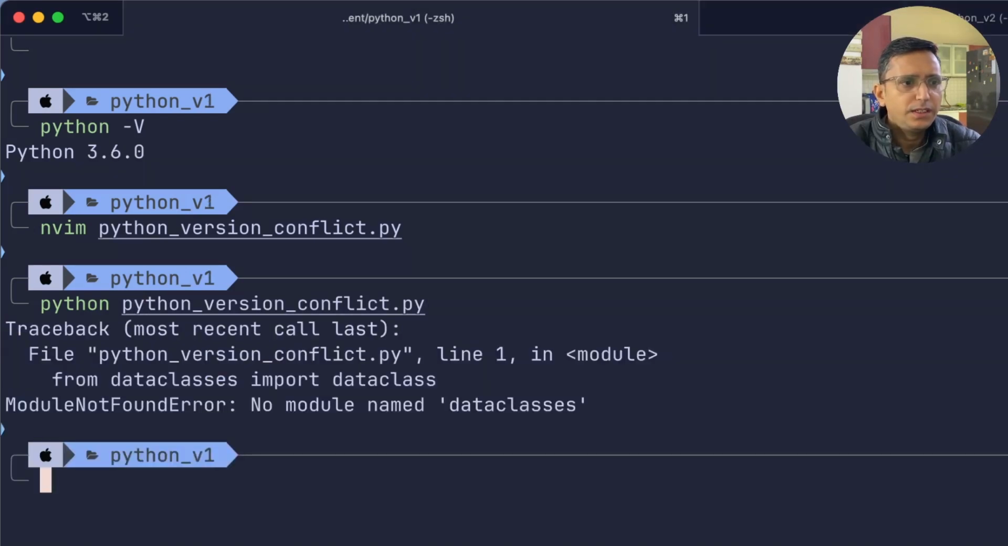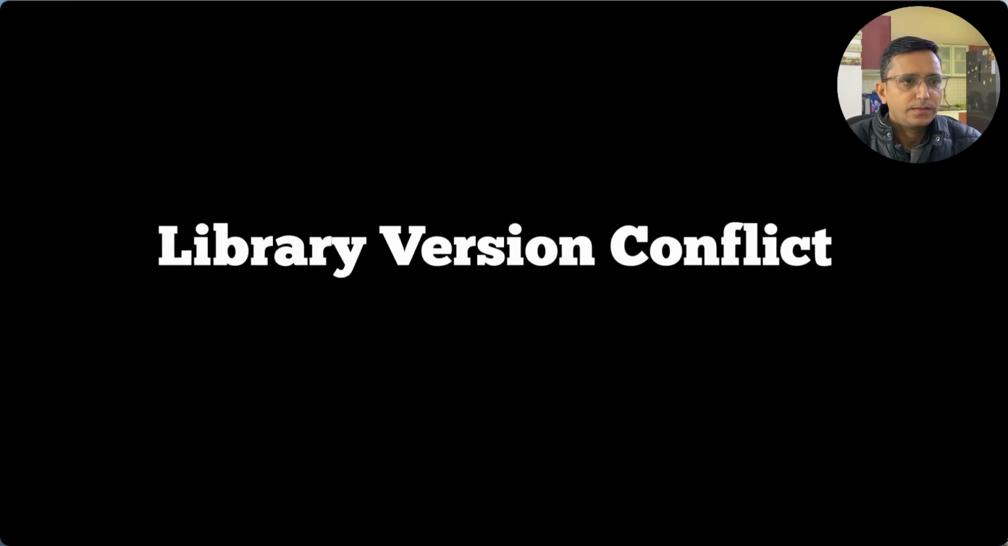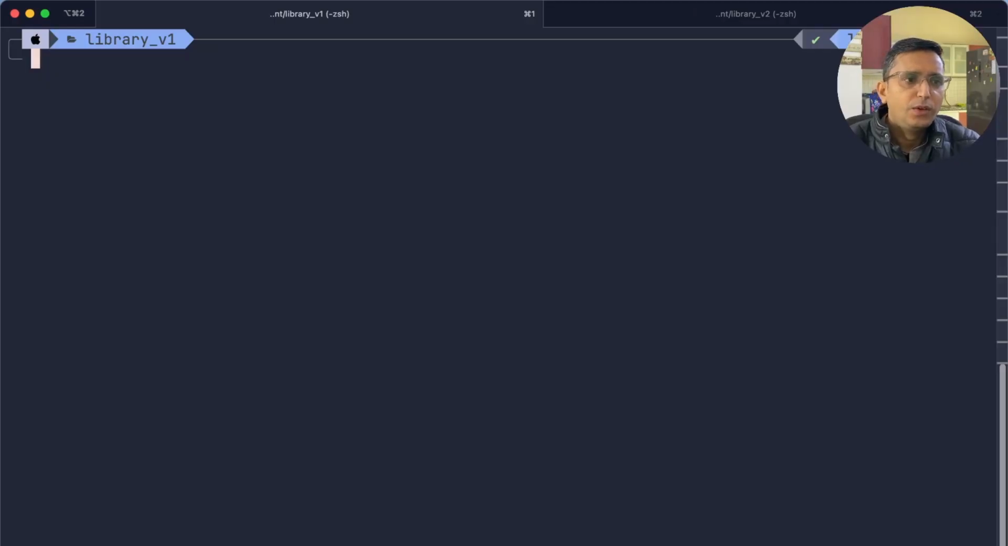Now we have seen that if we are using different versions of Python, the same code can cause problems. So when we create a project in Python, we specify a particular version of Python that all the developers will be using. Let's see how different versions of a third-party library can create problems in a Python project.